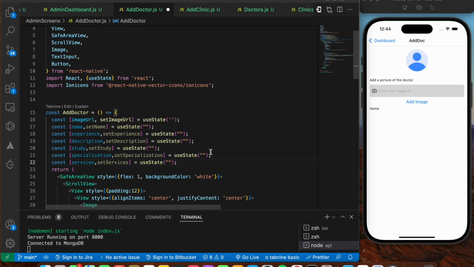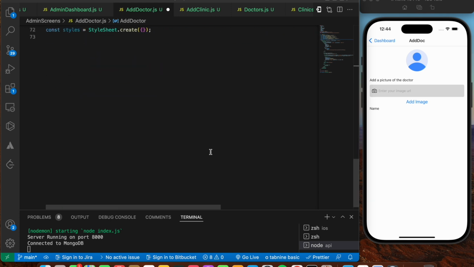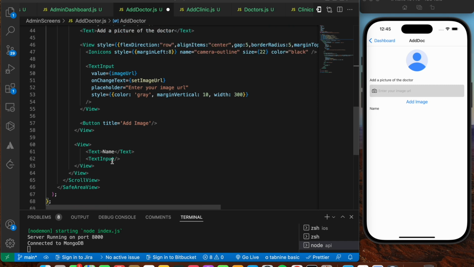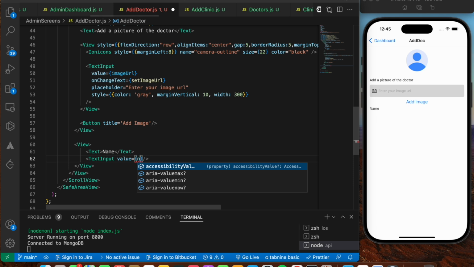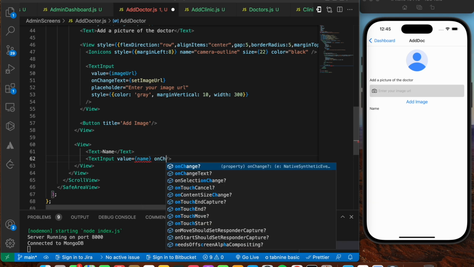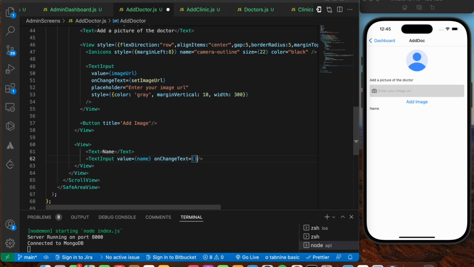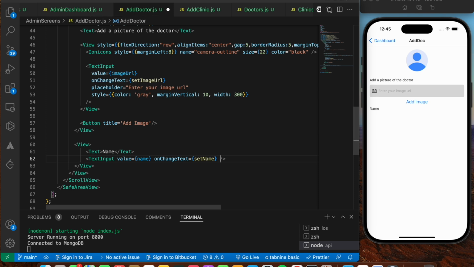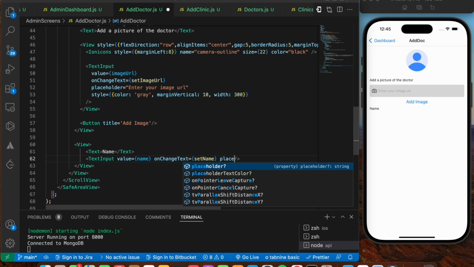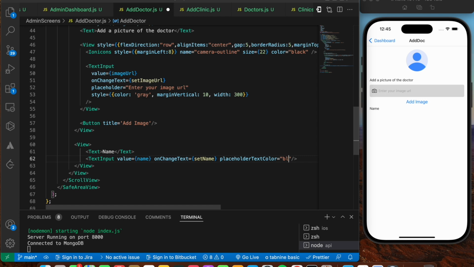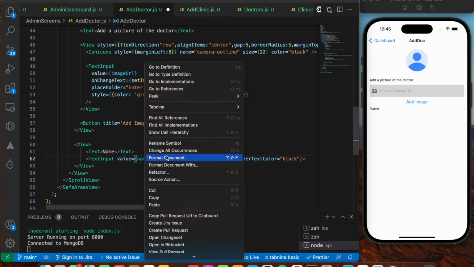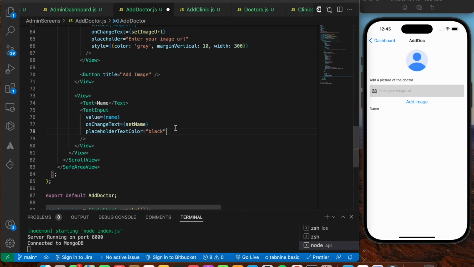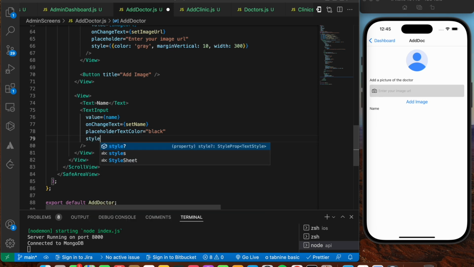Okay, so let's come down to the point and then let's start designing the next input, that is for your name. So for the text input, let's pass on the value. So value in turn is going to be equals to name. I'm going to say on change text, I'm just going to say set name over here. Automatically it should set the value. Furthermore, placeholder text color, I'm going to pass on black over here. Let's format once.